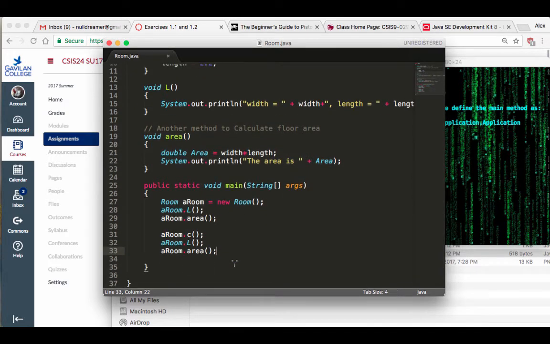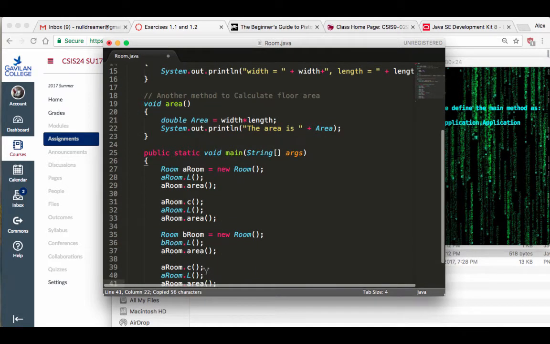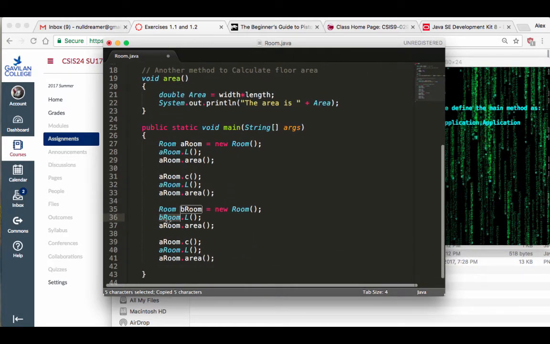But it's doable. Okay, so let me add something else in here. What I'm going to do now is make another object. I'm going to say Room bRoom, right? Another room object is equal to new Room. And I'm going to show you that thing first. So I'm going to say bRoom.L(), right? In fact, why don't I just copy this whole thing here? It's not going to look much different. All I've got to do is change this name.